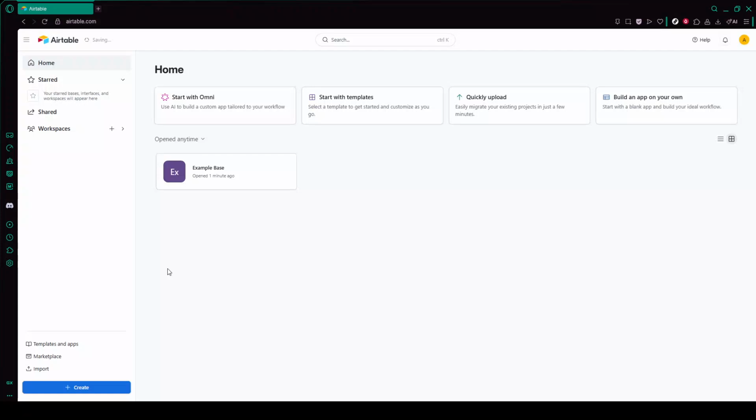In this video, I'll guide you through how to find the record ID in Airtable. We'll walk step by step through creating a simple formula field that automatically shows the unique ID for every record in your table. By the end, you'll know exactly where to click and what to type, even if you're fairly new to Airtable. First, open your web browser on your computer and go to airtable.com.